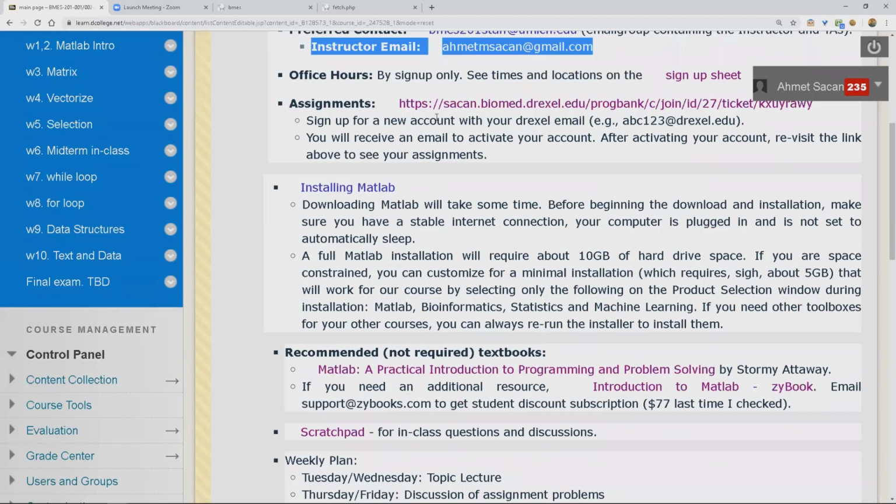I'll describe the assignments in a few minutes. Let's look at installing MATLAB. How many of you don't have MATLAB yet? All right. So we can just get it started. You may complete it by the end of this hour.